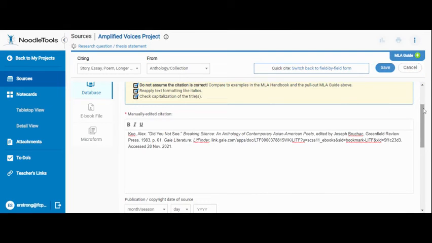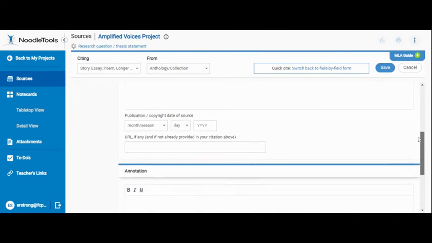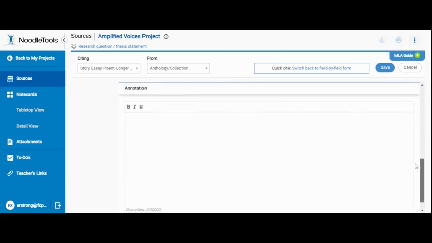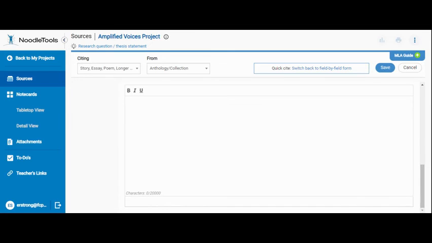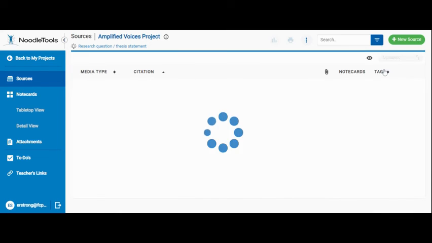And then if you are writing an annotation to go along with your citation, you can go ahead and write that and type that in your annotation box down here. So if you're doing an annotated bibliography, this is a good place for you to type up your annotation, because then when you go to export it later, it will be included in the export. And so once you are done, you can go ahead and click on save.